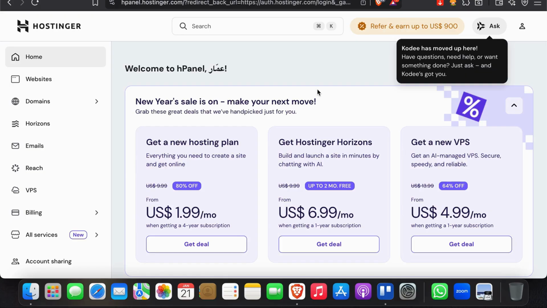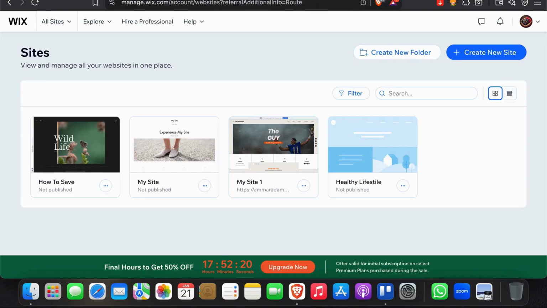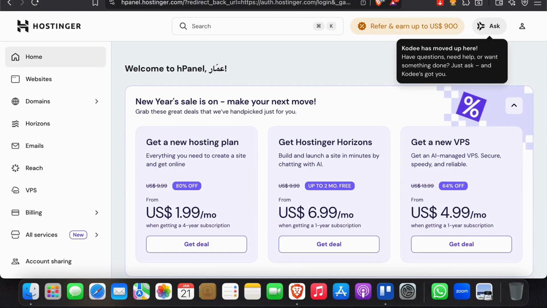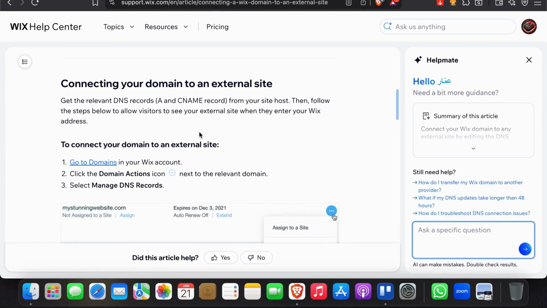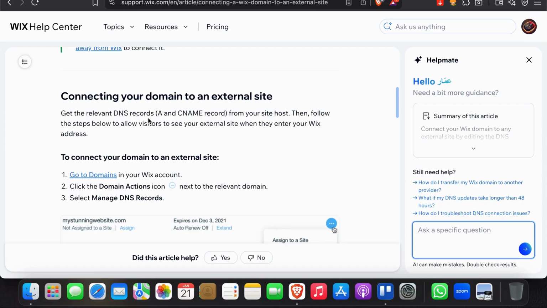Now, what you need before starting: make sure you have a domain purchased on Wix, a hosting plan on Hostinger, and access to both accounts. If you don't have hosting yet, pause the video, buy Hostinger hosting, and then come back. Now log into your Hostinger account and go to hosting, or you can do it through Wix, basically. Get the relevant DNS records, A and CNAME record, from your site host.